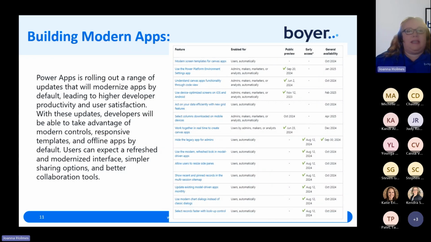So one of the core pieces in this release wave is around Power Apps being able to build modern apps. So we have a ton of updates here. As you can see, when we look at our release wave, I've got some green checks in public preview, some things that are available, a lot of things in early access, and then quite a few things that are promised to be generally available October, November.